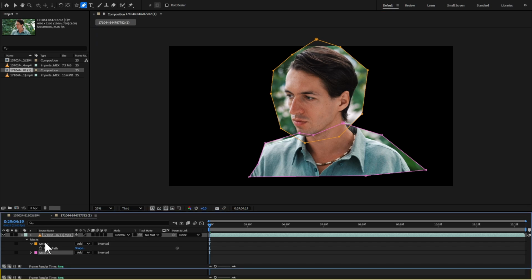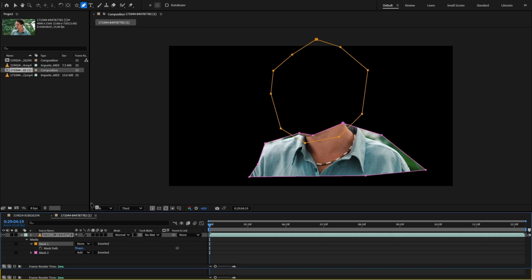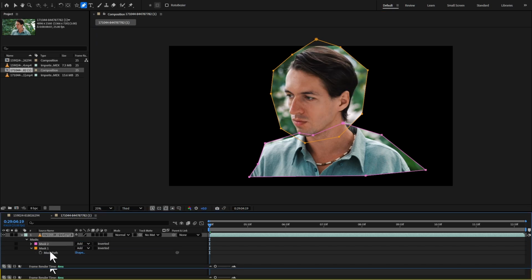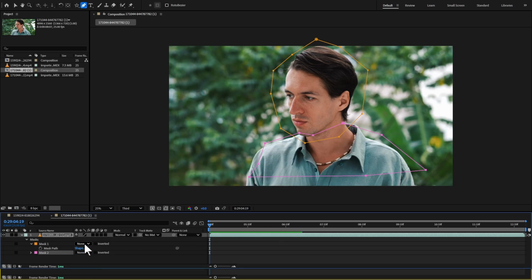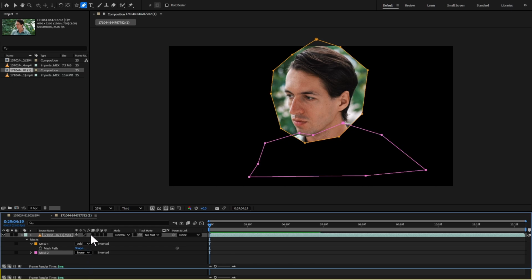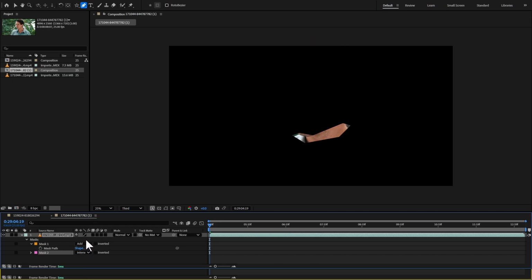Subtract. The opposite of add. Everything inside the mask is removed. Everything outside remains visible. Perfect for creating holes or cutouts. Intersect. Only keeps the overlapping area between multiple masks. Very useful when combining complex shapes.